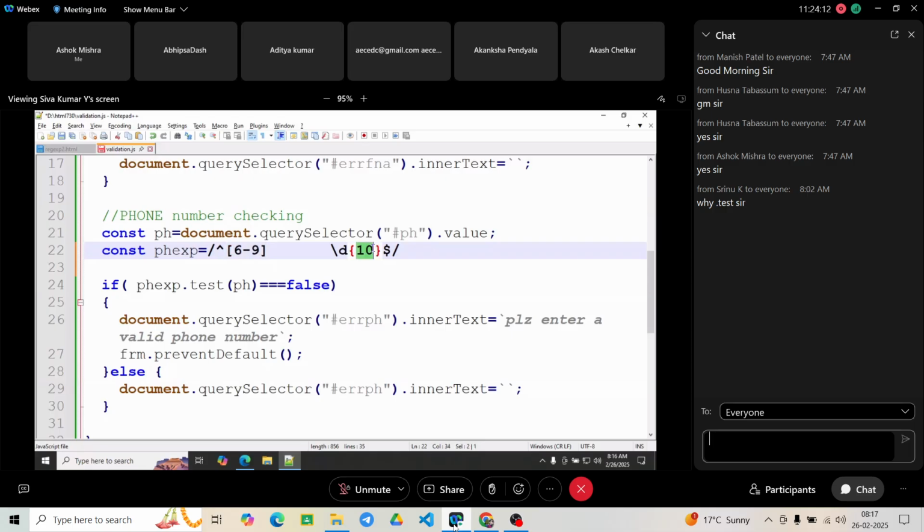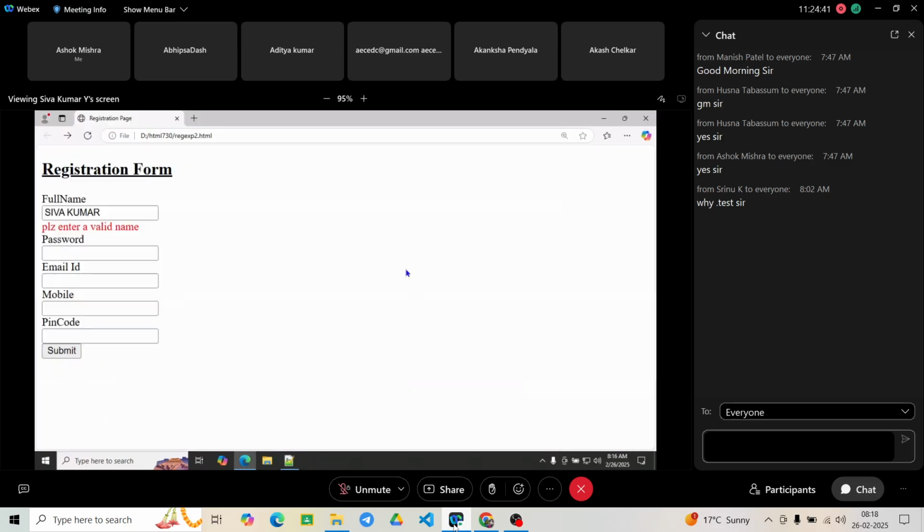The remaining 9 digits can be anything. Not 10, no, 9. Because this one digit plus these 9 digits totals 10. If I write 10 here, sir, it would be 1 plus 10, 11. No. So these are the remaining 9 digits, and this is the first digit. Total 10 digits. This is the code. So now go and check it. Submit. Two errors come.